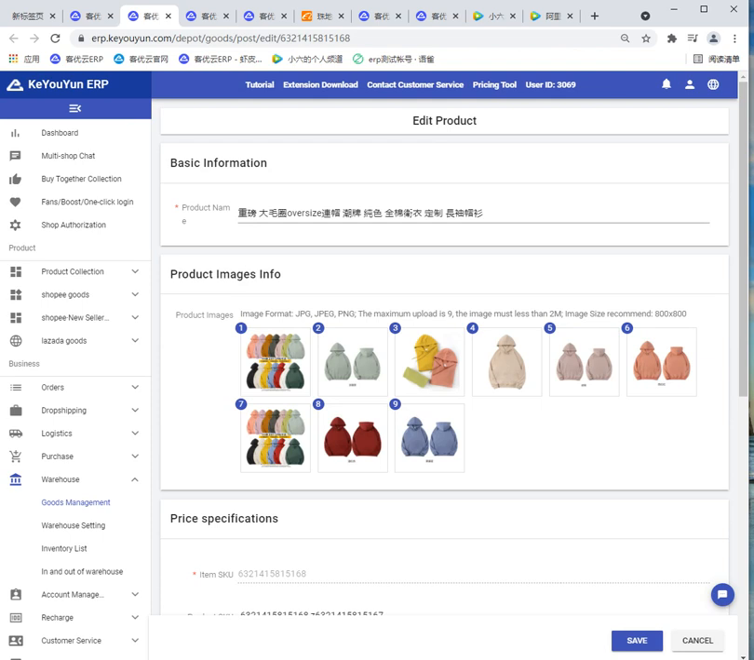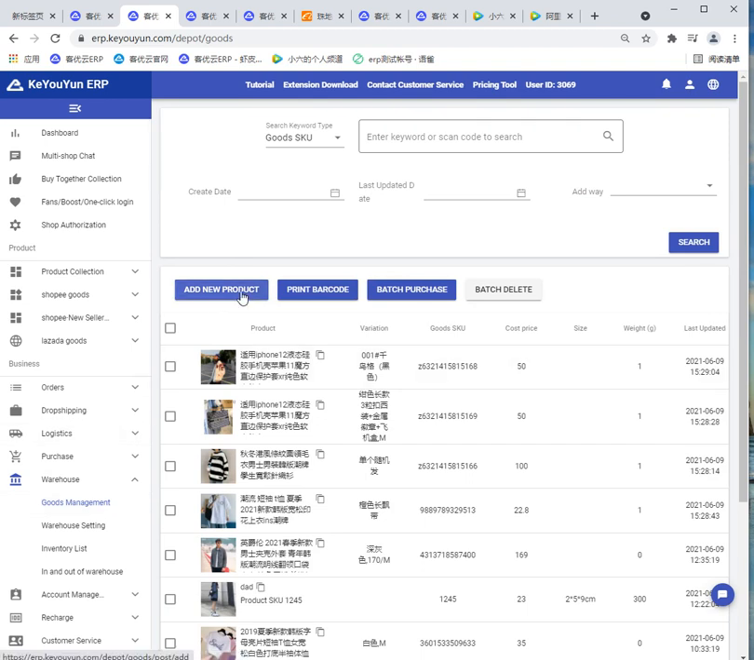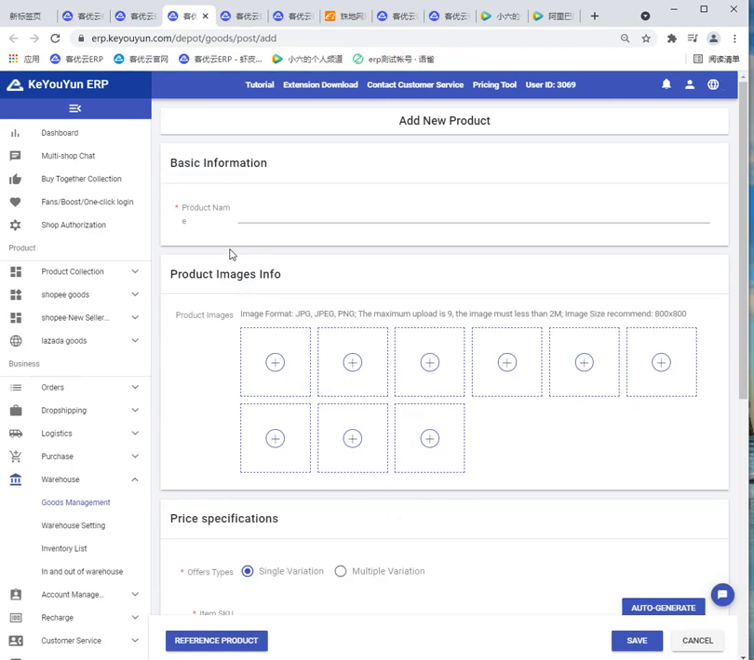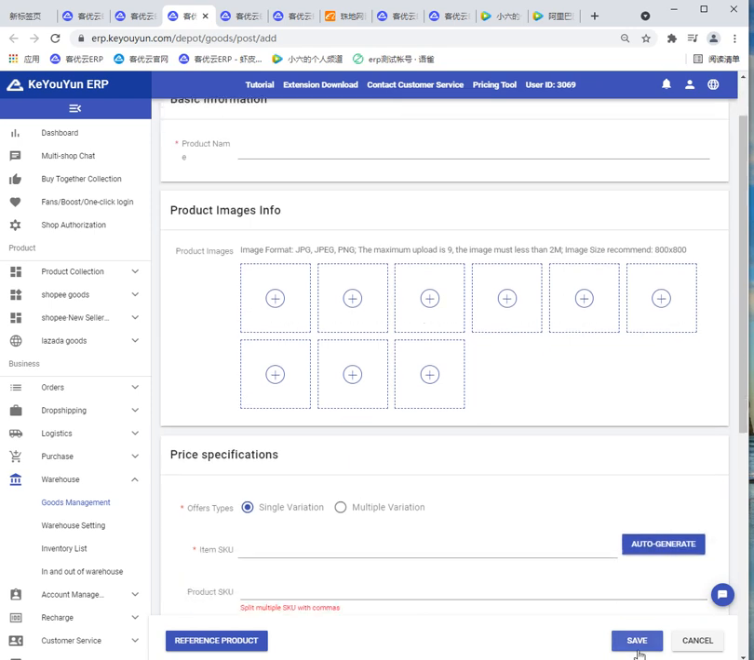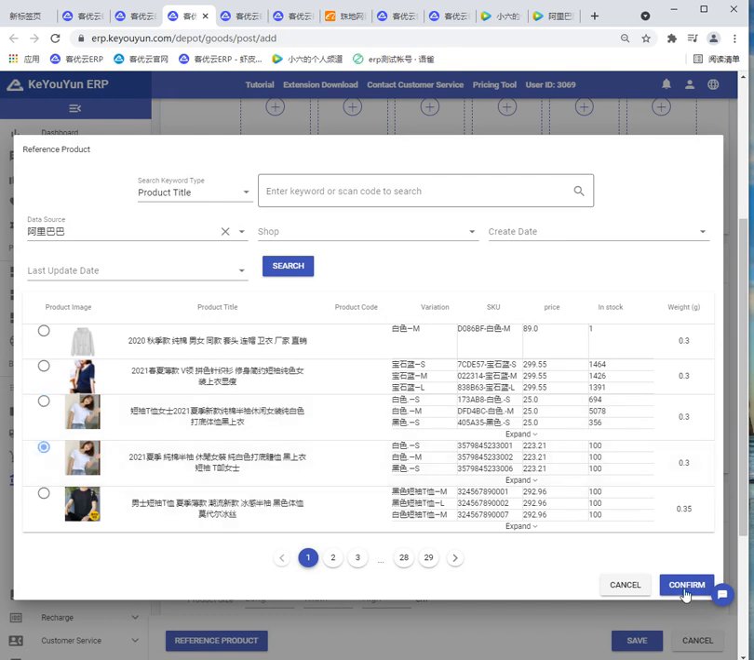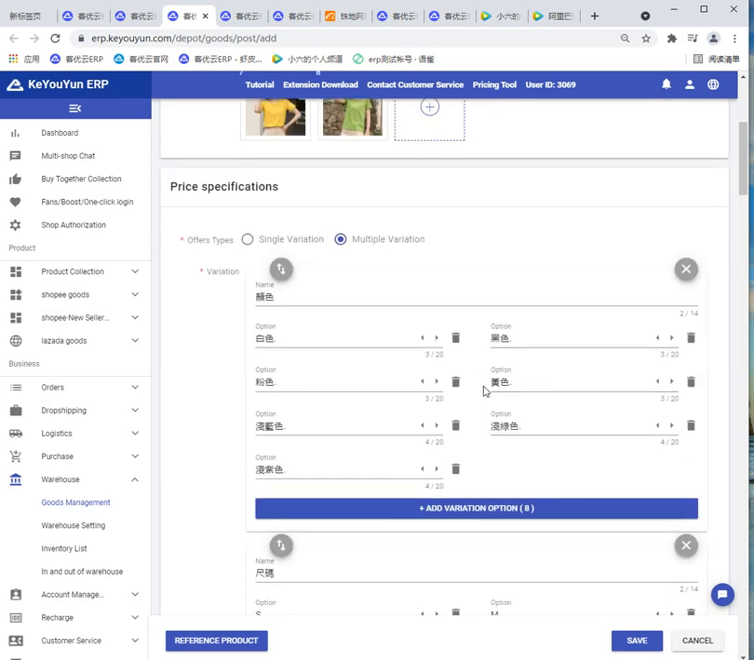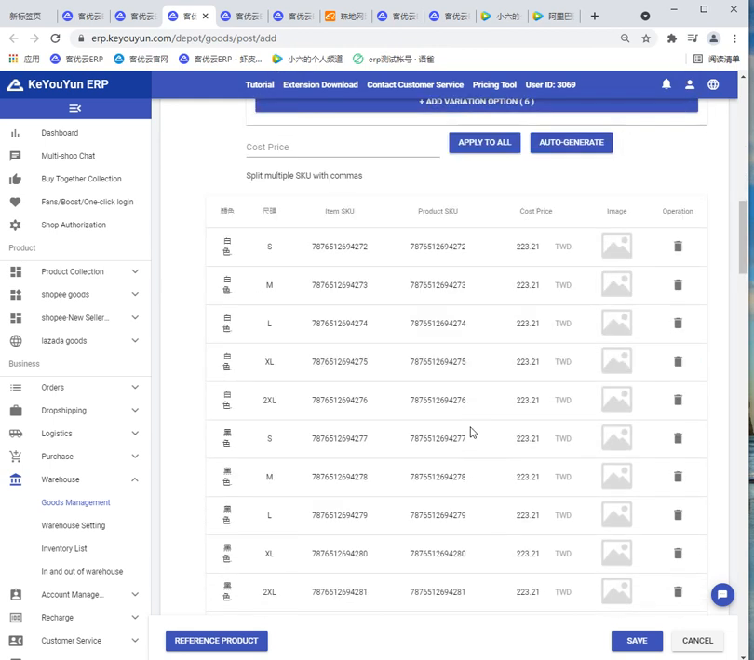Then we can see all the products, all SKU products in this order. And the third way, we go to goods management page and click add new product. There we can fill in the basic information and the product images information and other information, then click save, or we can click this button and select goods, click confirm. Then we can also see that all SKU products in this order have been automatically generated. Then click save.